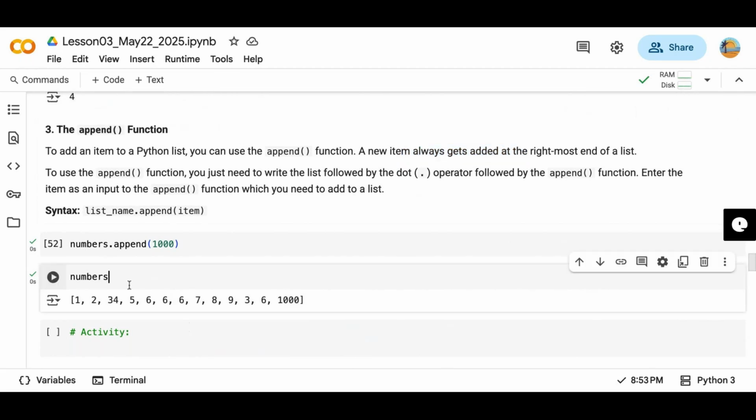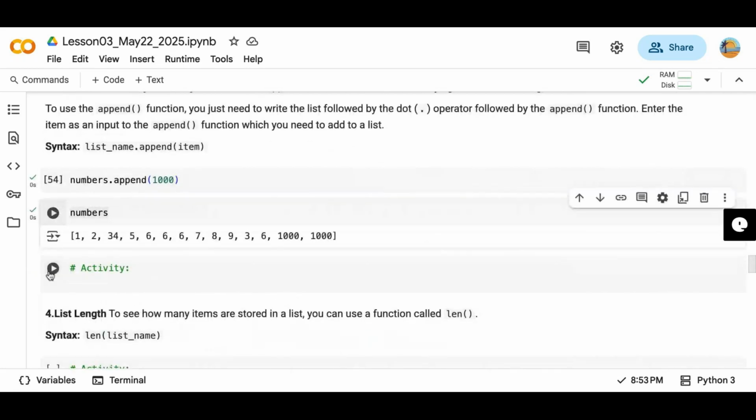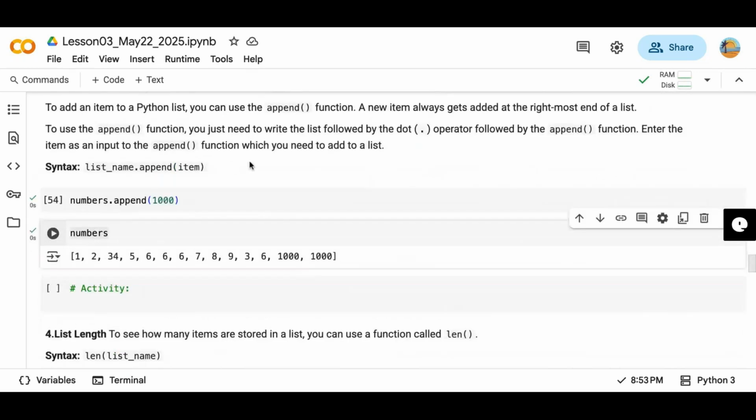If I run it again, one more 1000 gets added. So now you can see that the append function is used to add a value to a list.